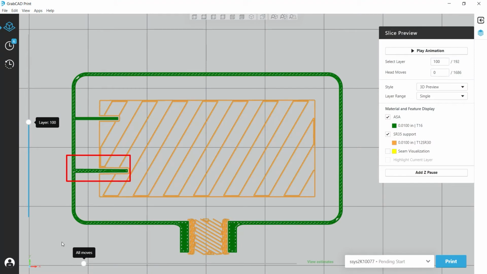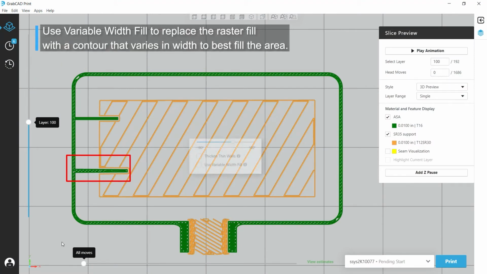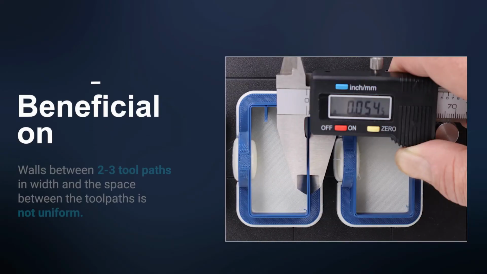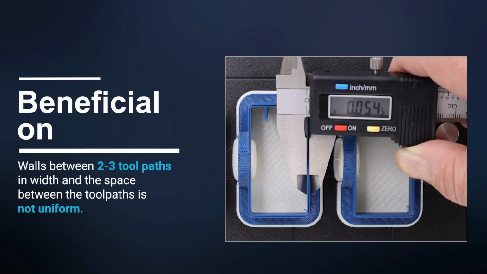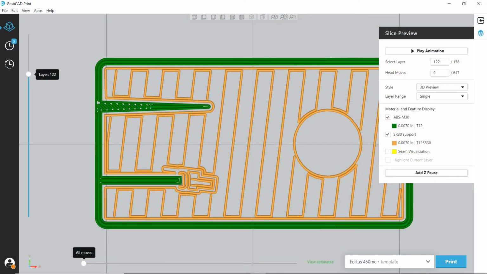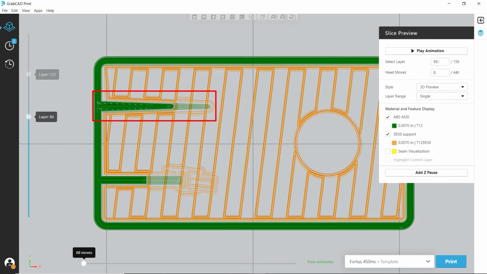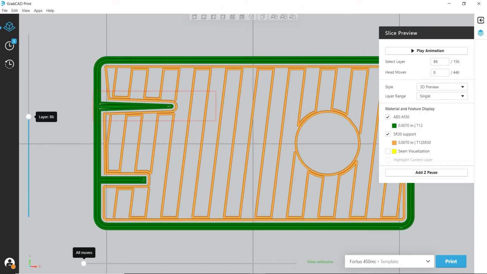In narrow areas that use regions of raster infills, select the option Use Variable with Fill to replace raster fills with a contour that varies in width to best fill this area. This is especially beneficial on walls that are between 2 and 3 toolpaths in width, and the space between the toolpaths is not uniform. Using a T12 tip, the option may be useful to replace narrow area raster infills with contours.